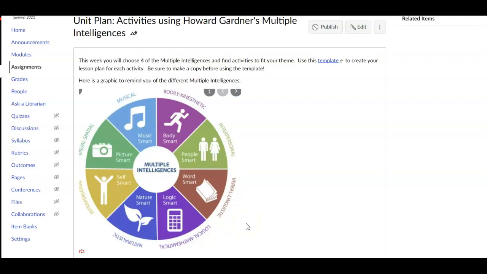So sometimes you'll have a lesson that's housed in just one, but if you really can't decide between two, just add them both to your lesson plan. That's fine. So the idea is to give children a variety of opportunities. You also don't have to do one of each. You're just choosing four and making four different lesson plans.